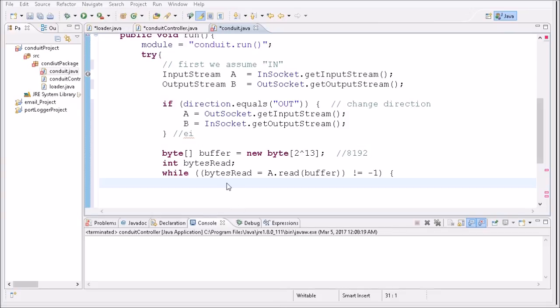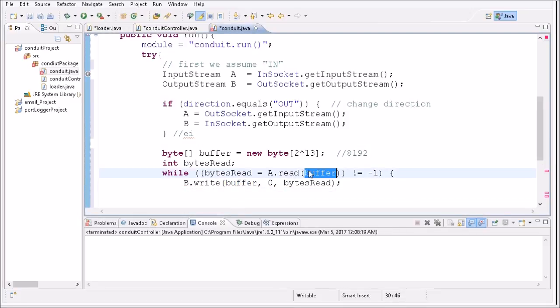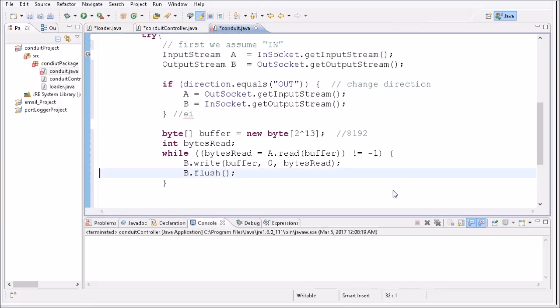All right, and very simply, we're going to take that buffer and we're going to write that to the output stream. Okay, that's my loop. And let me think, a write's going to need to be flushed. So let me just flush it. Okay. Now that will continue on.